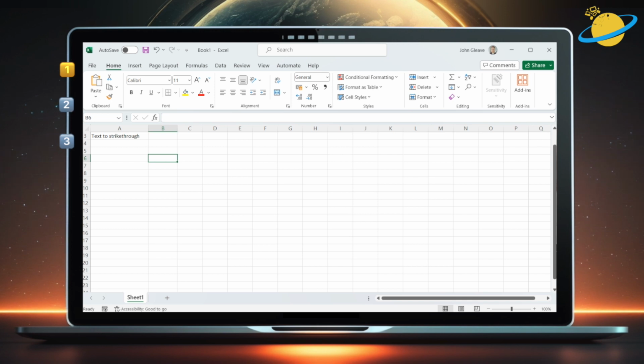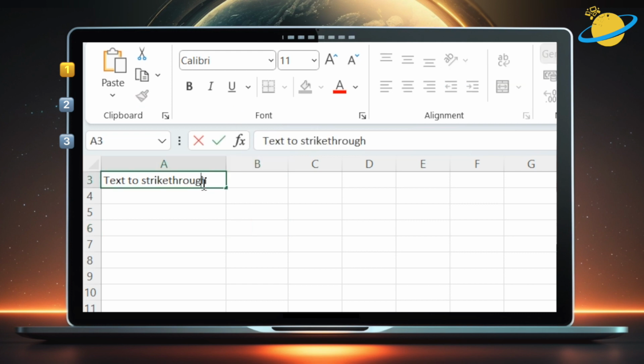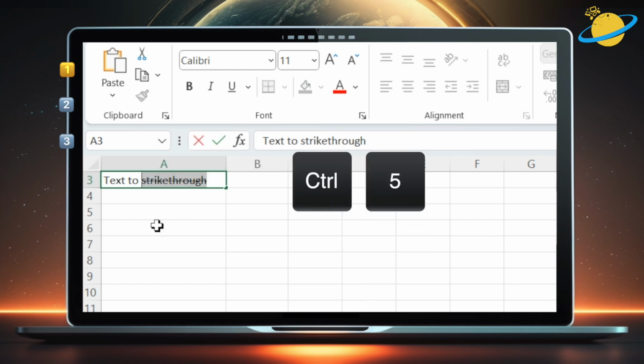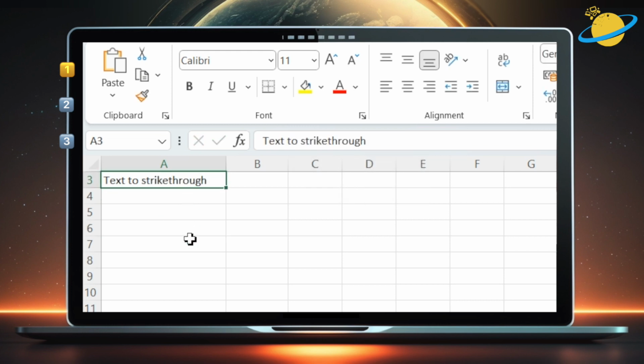If you're using the desktop version of Excel on a Windows device, you might be unable to see the Strikethrough button in the home ribbon. If you want to use a keyboard shortcut, double-click into the cell, and highlight the word you want to strike through. Then press Ctrl and 5. Press Ctrl and 5 again to remove the strikethrough. You can also single-click the cell, and press Ctrl and 5 to strike through everything.